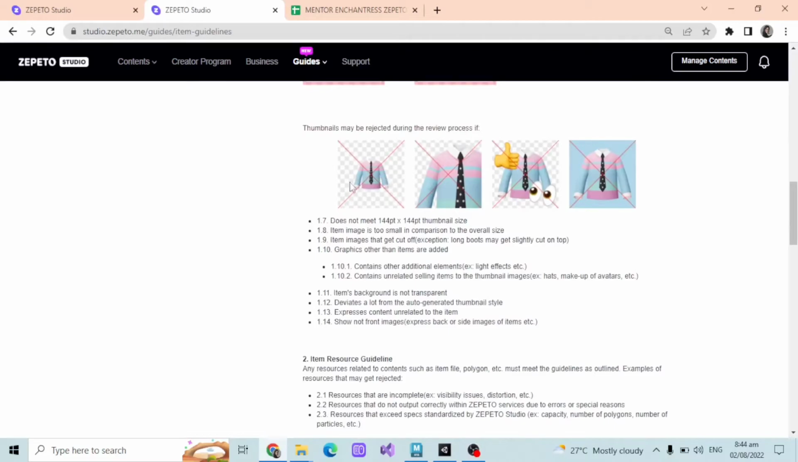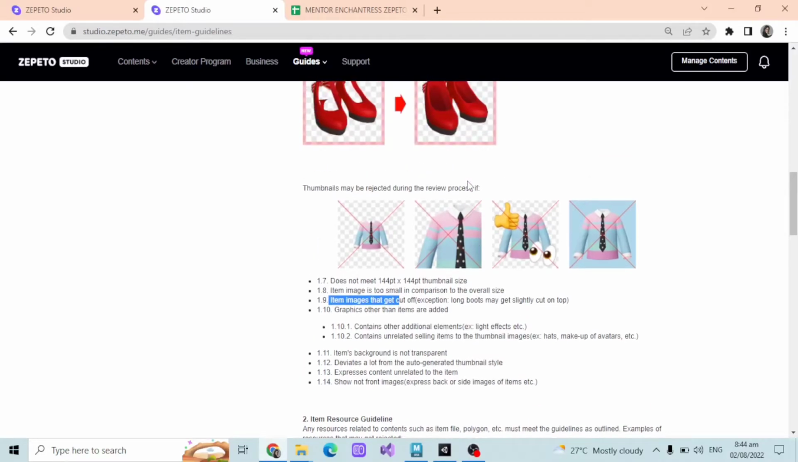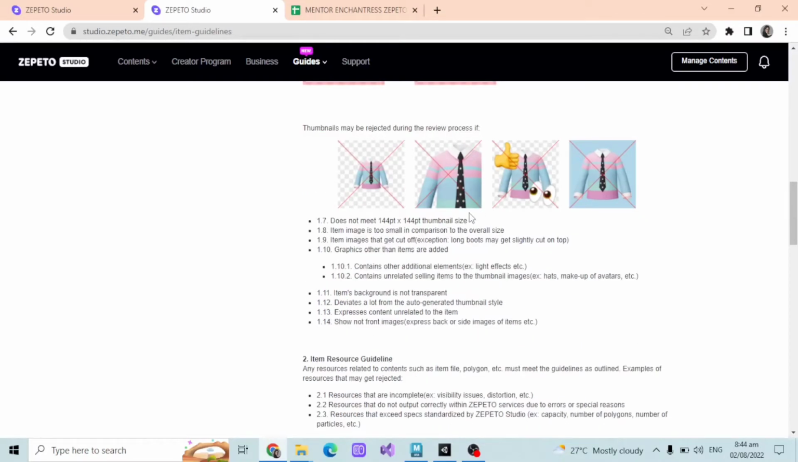Avoid creating thumbnails like this. And the next is item images that get cut off, like this one. So you want to make sure that your item is not cut off. The picture is not cut off. If you have a cut off thumbnail, it does not really look good when a ZEPETO user views it.